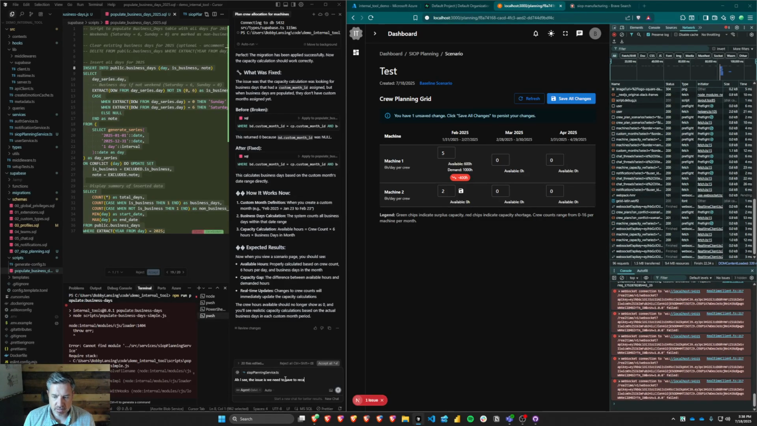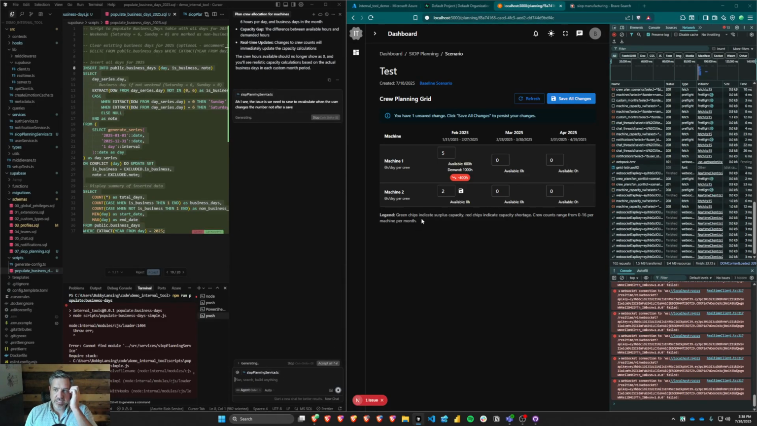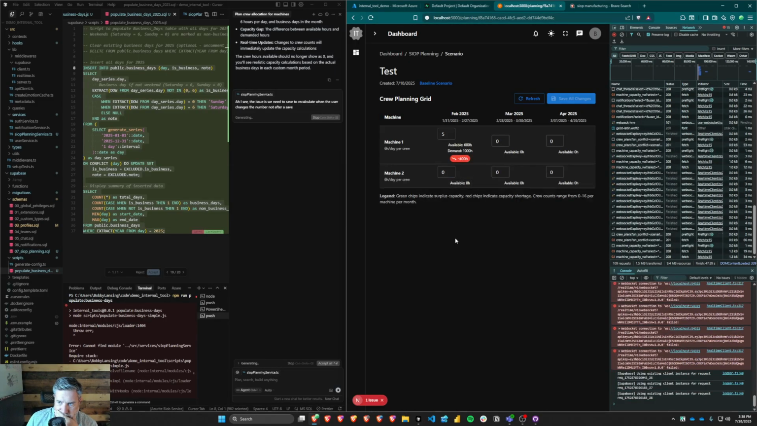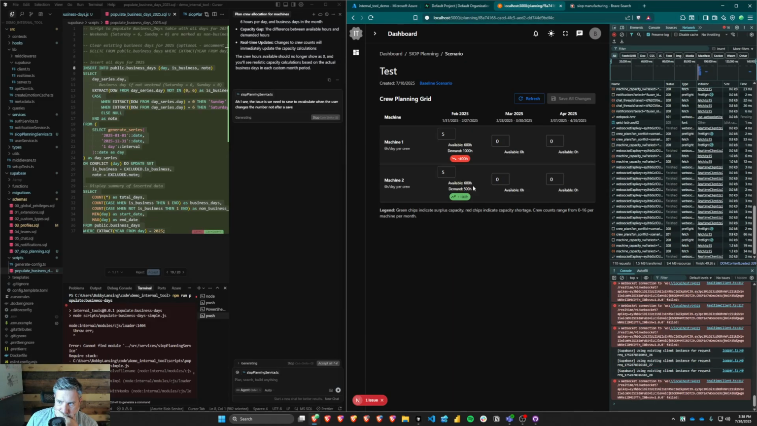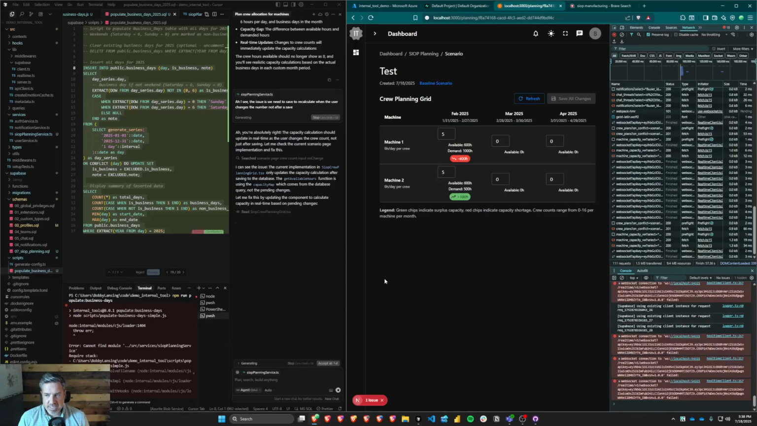It's not recalculating constantly. So we need to recalculate when the user changes the number, not after a save. Okay, so it's basically only running that function when someone hits the save button. But we don't want that, right? We want this to be more dynamic than that. So this is, I would say, a 70% solution.